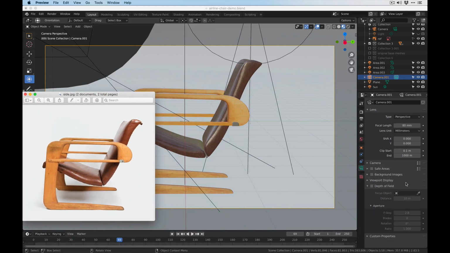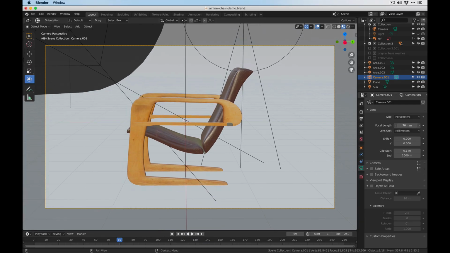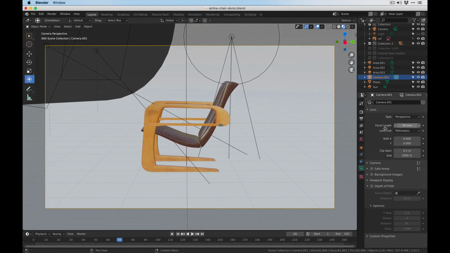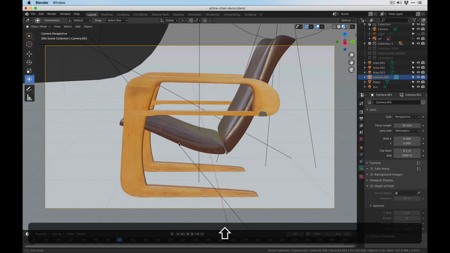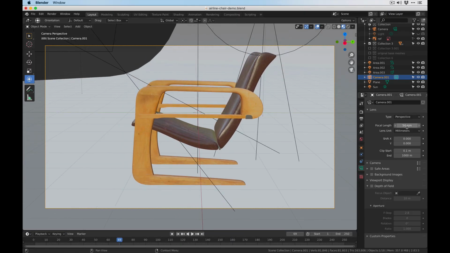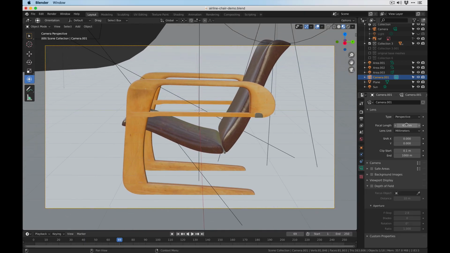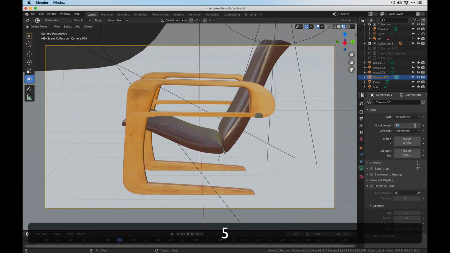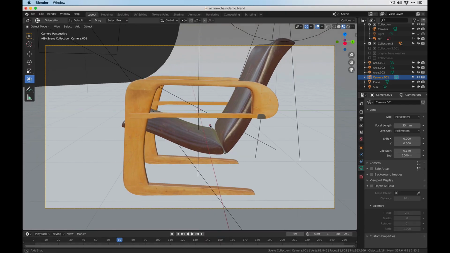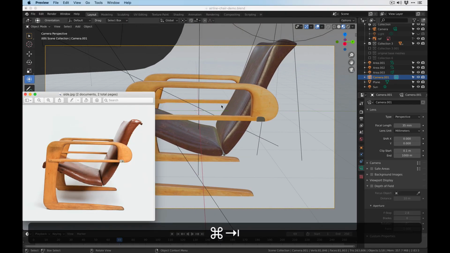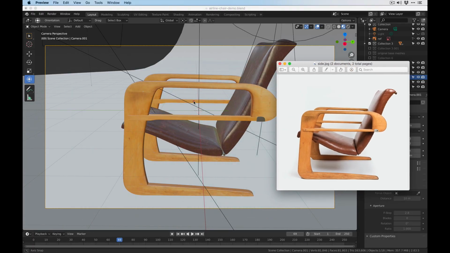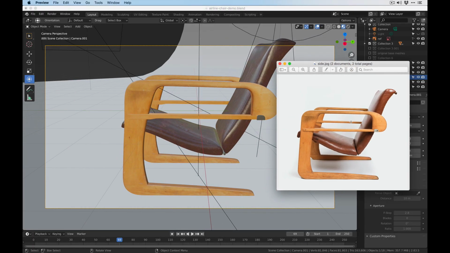So let's try a 35 millimeter lens. And let's jump back into our reference. That looks pretty close. I bet they're using a 35 millimeter lens to shoot this. It's not going to be pixel perfect, but I can get a pretty close render here.